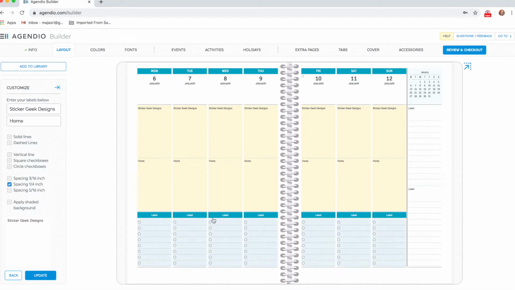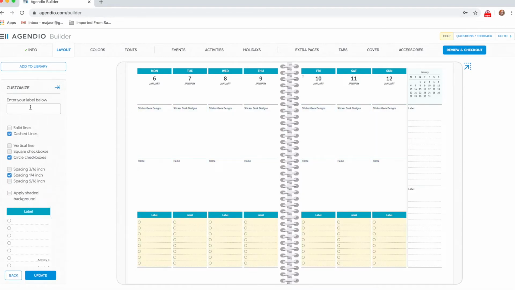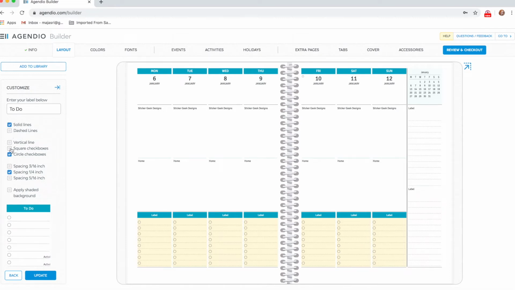All right, so now let's label these, and I'm just going to label them to do because I just like having it be simple. But I do like to have solid lines. And do I want circles or do I want squares? It does give you a little preview of what it will look like down here. You know, I think I'm going to go with squares. I think I like squares.